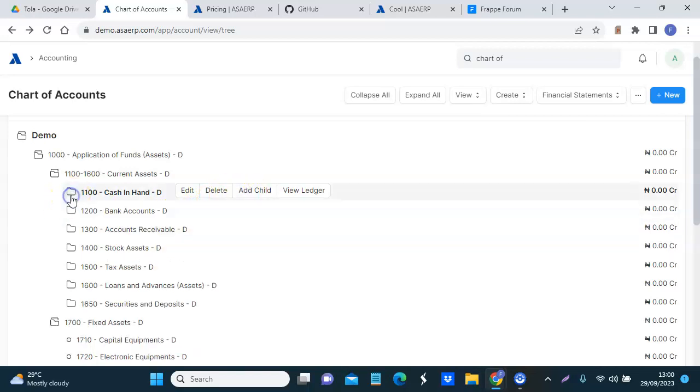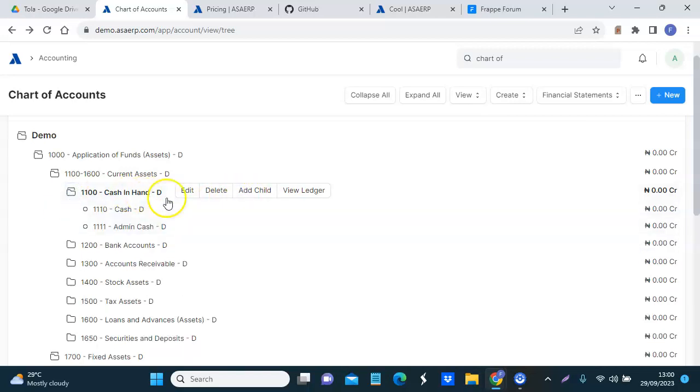As you click on the envelope, it shows you activities you can do. You can edit this cash in hand, you can delete it if there's no transaction here. But if there's a transaction, you cannot delete. You can add, meaning you can add a child to this cash in hand. You can even view the ledger right away from this environment or chart of account. But here now, I want to add an account called petty cash.